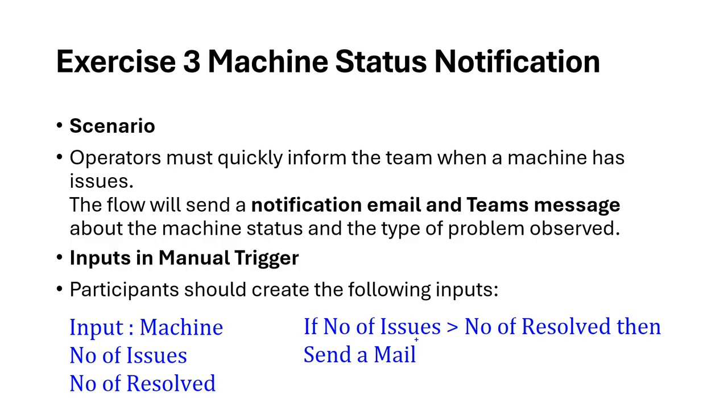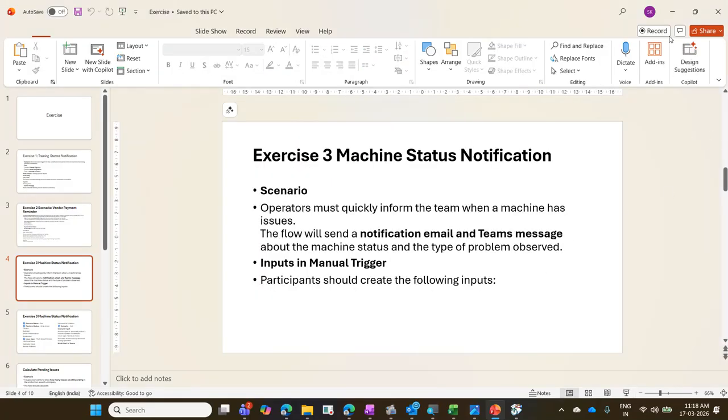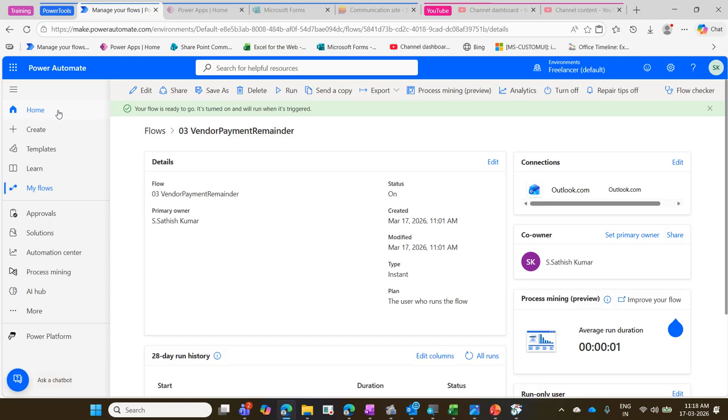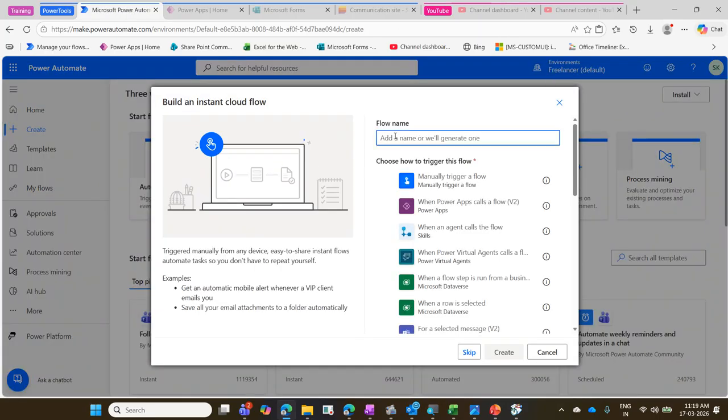Okay. Yes, let me do this. I'll go to create a new flow, instant cloud flow. My flow name is 04 machine status. And I say manual trigger of the flow and I create. So let us click on the manual trigger of the flow here.